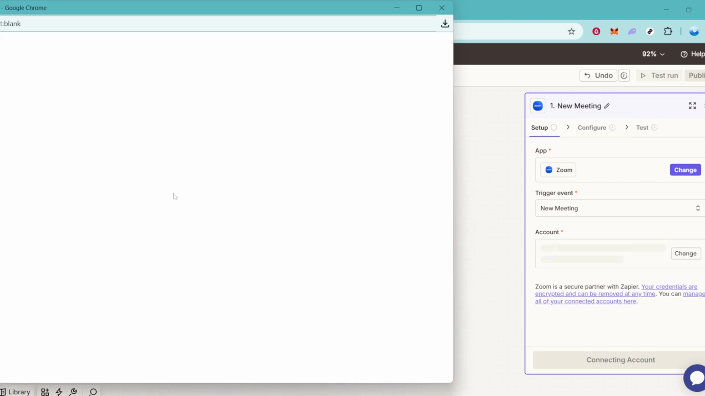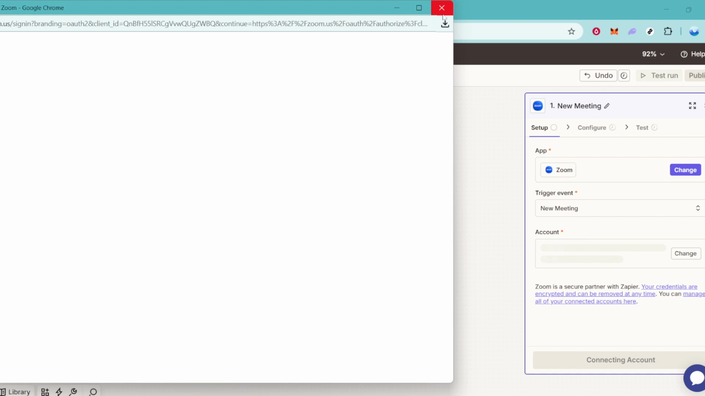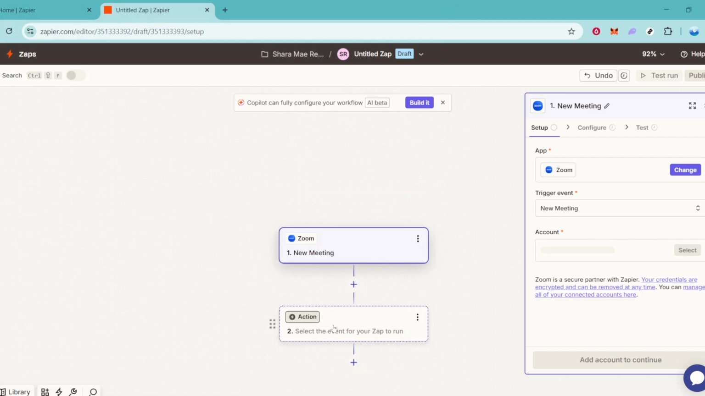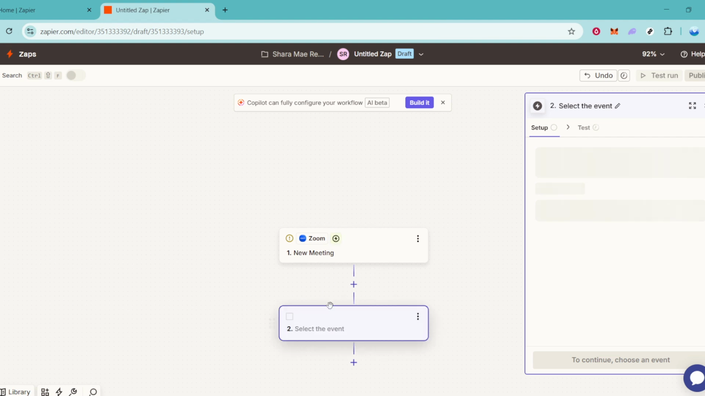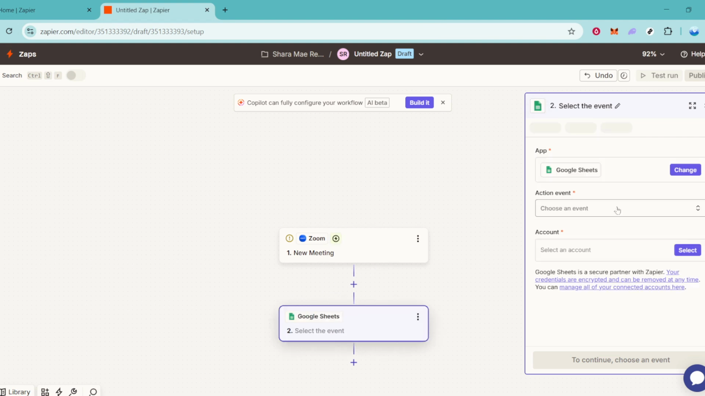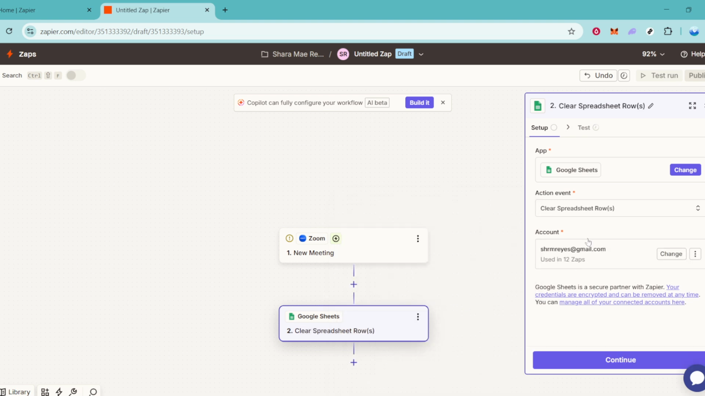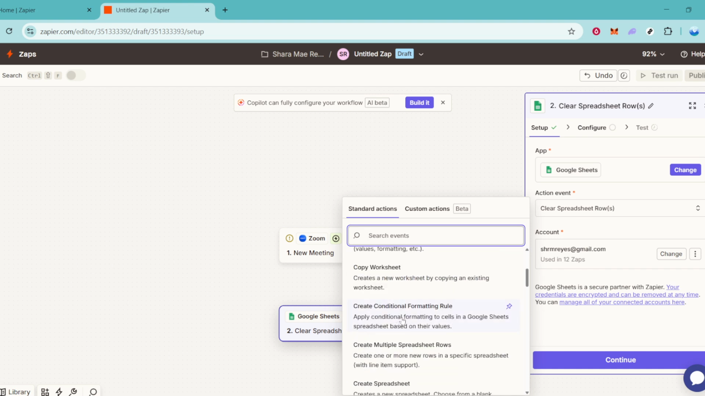Let's send meeting details to Google Sheets. Search for Google Sheets, select it, choose Create Spreadsheet Row, and continue. Connect your Google account, then pick the spreadsheet and worksheet where the data should go. You'll now map the Zoom fields to your columns. For example, map meeting topic to the meeting title, start time to the scheduled time, duration to duration, host name to the host, and join URL to the meeting link. This links the data automatically.